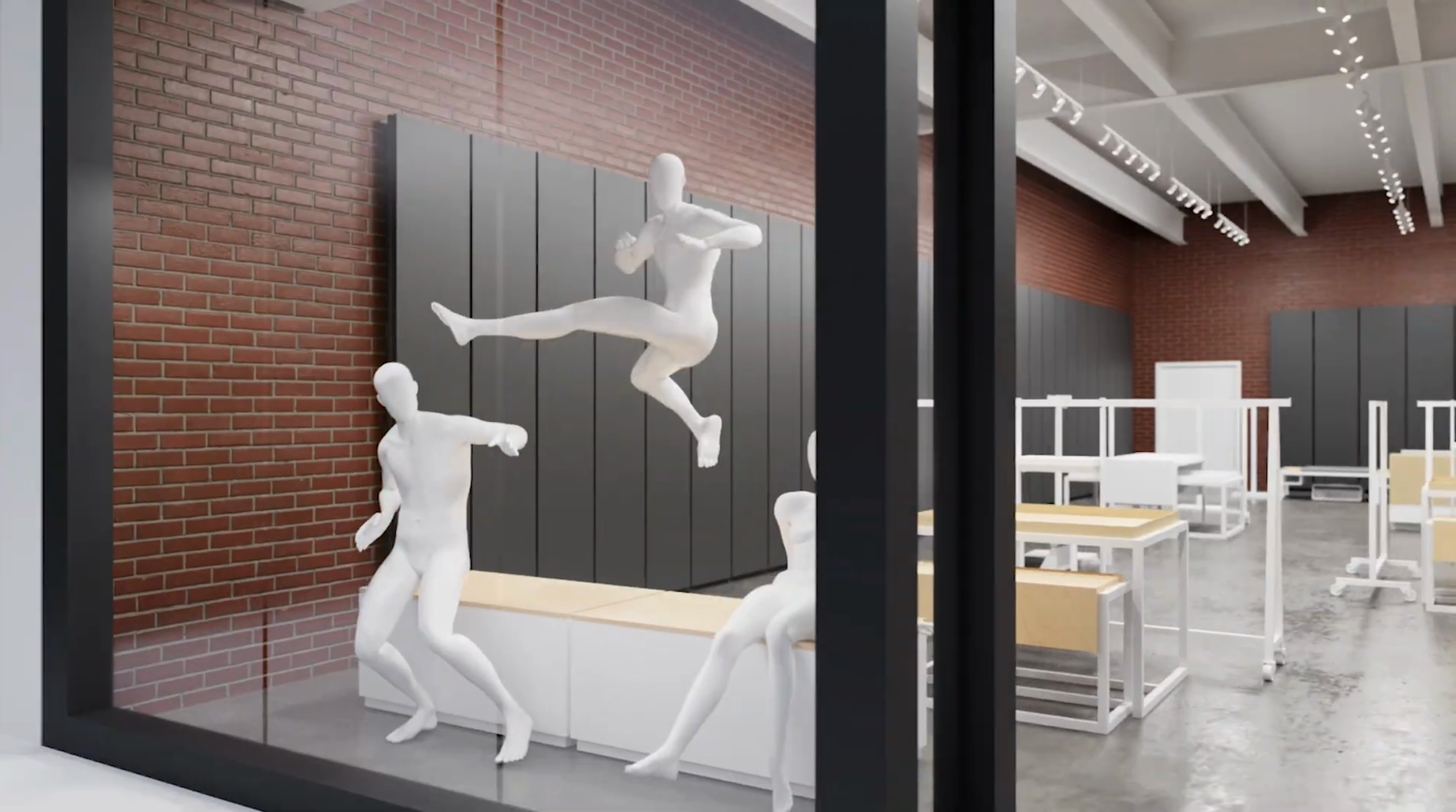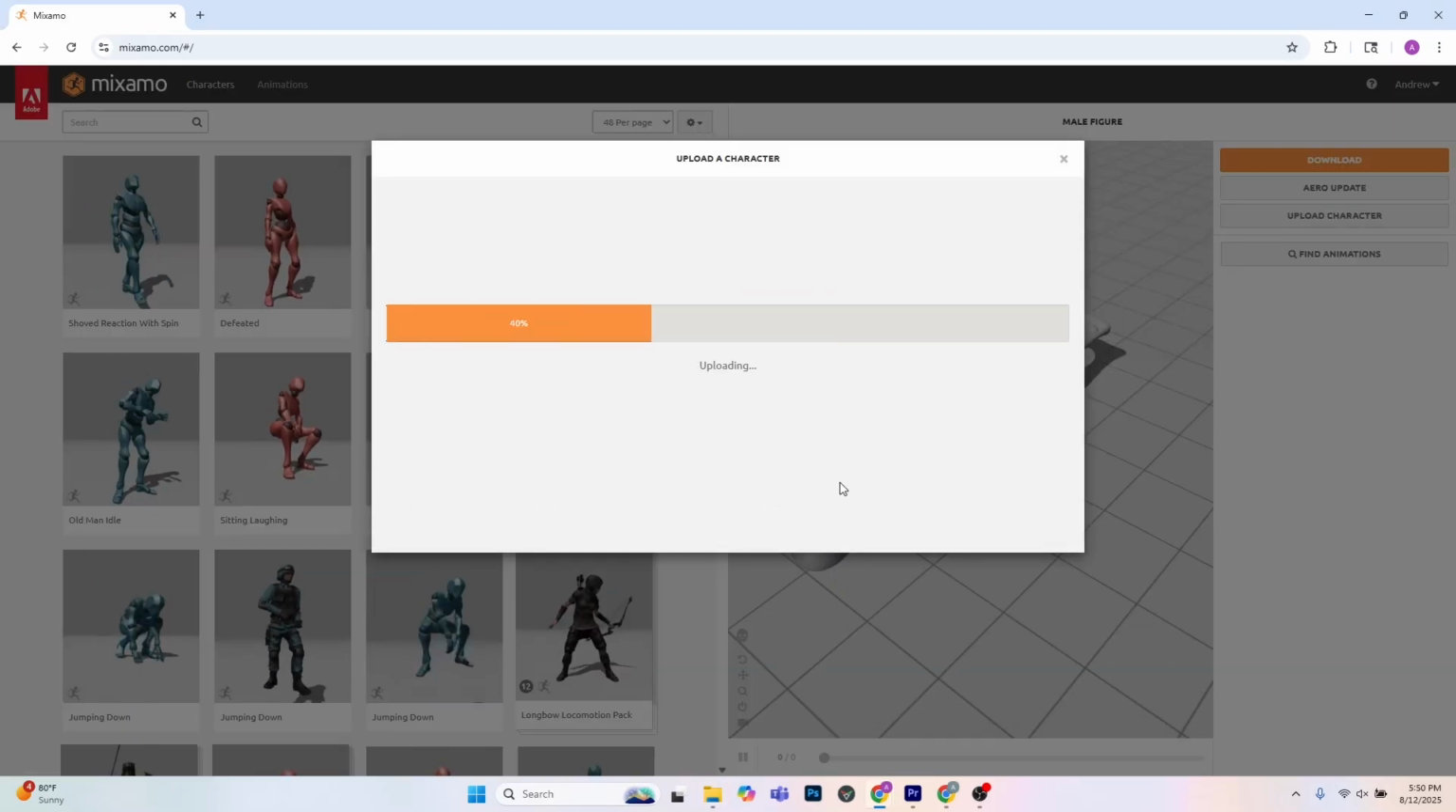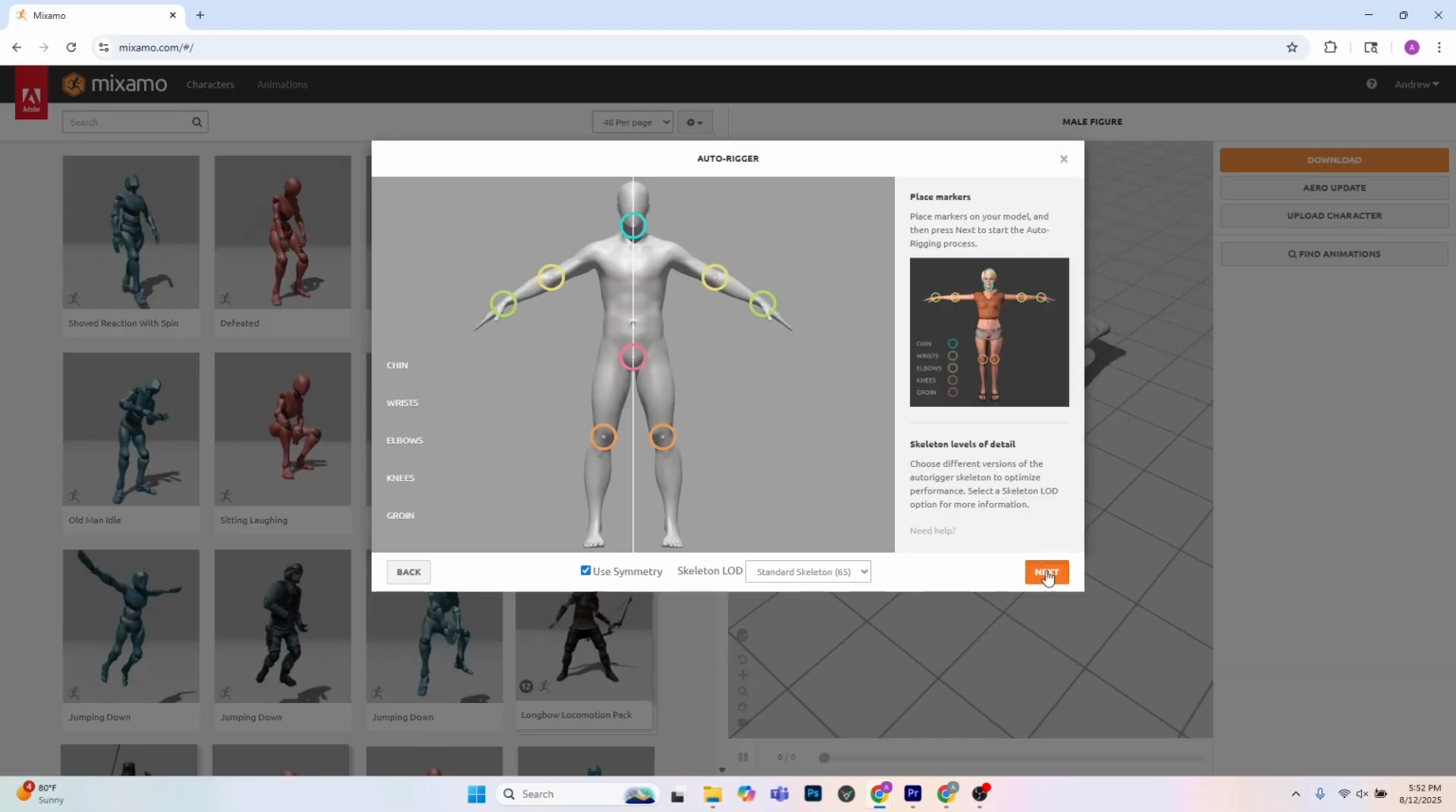Today we'll be doing custom posed mannequins in 1 minute. Start off with a base mesh in Blender and export it as an OBJ file. Open up Mixamo and upload your character. Follow the instructions to orient and auto-rig your character.